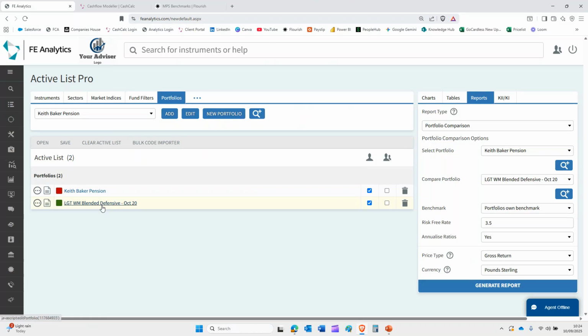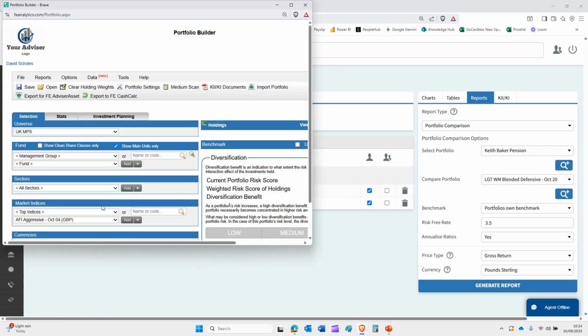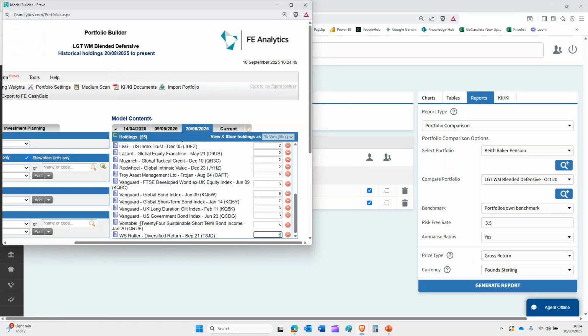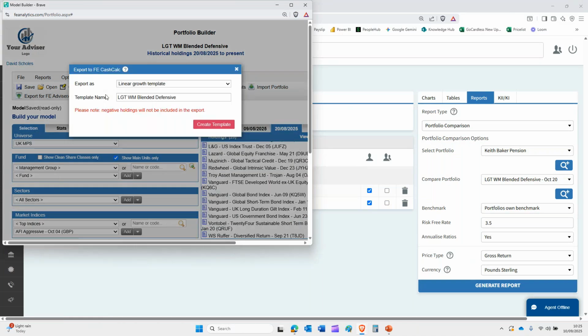So if I open up my LGT blended defensive solution or Keith Baker, I can do this on any portfolio. Again, once I'm enabled via the directory, I can move to the left-hand side, click on that little export to CashCalc button, and now export the growth rate and the asset allocation template and click on create template. And that creates it on the CashCalc side.